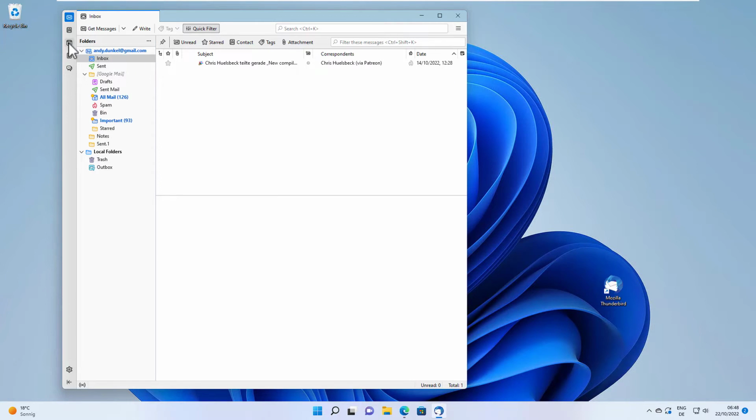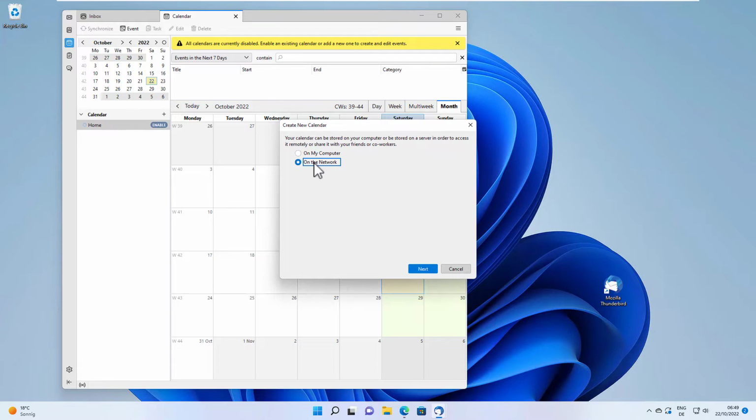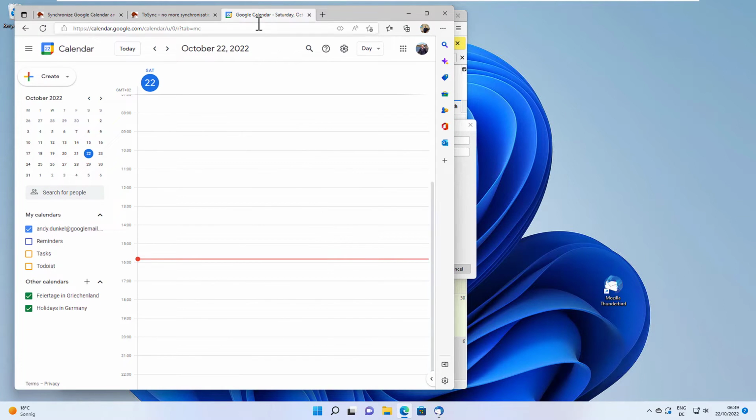Okay, for the calendar, it's similar. So we click here on the calendar. This will open the calendar view, and right click here and create a new calendar. Select here on the network, and we also have to enter our username here, our Gmail address, and we also need to provide a location. The location, we can get this from our Google Calendar.